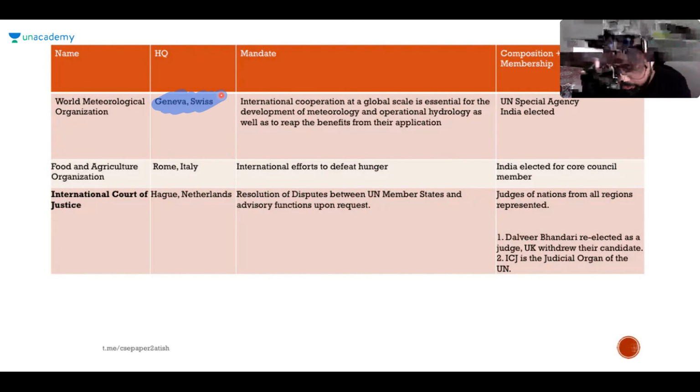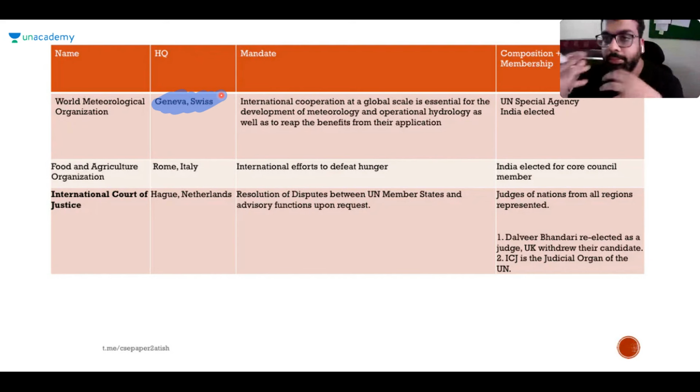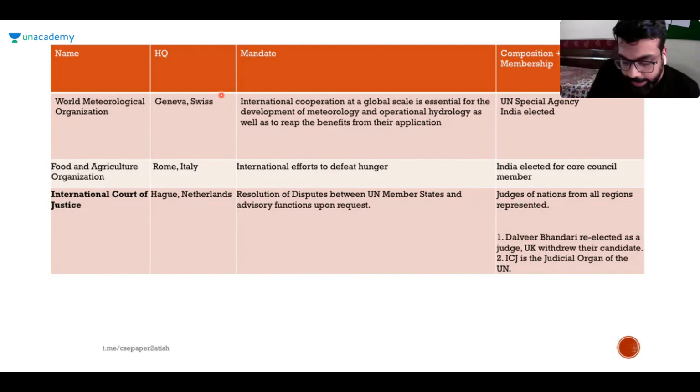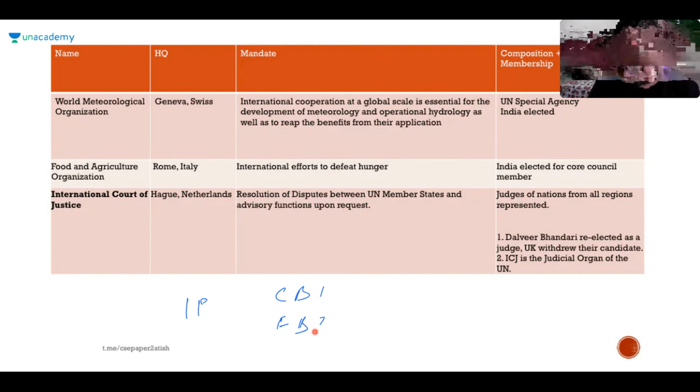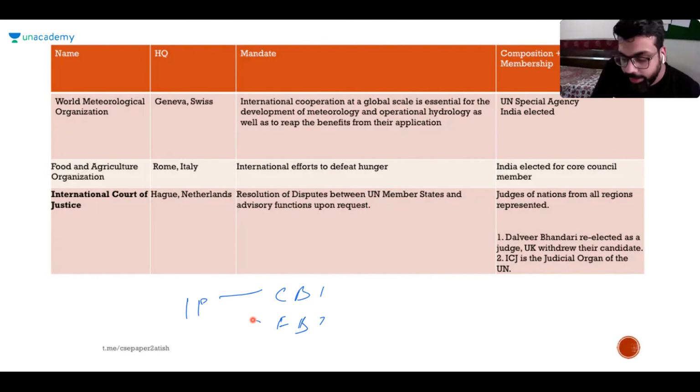And this is the interesting part. How India has the National Meteorological Department. How do I explain this to you in a very simple way? This is essentially saying there is something called Interpol, and let us say India has CBI, the US has FBI, things like that. So they collaborate with each other.